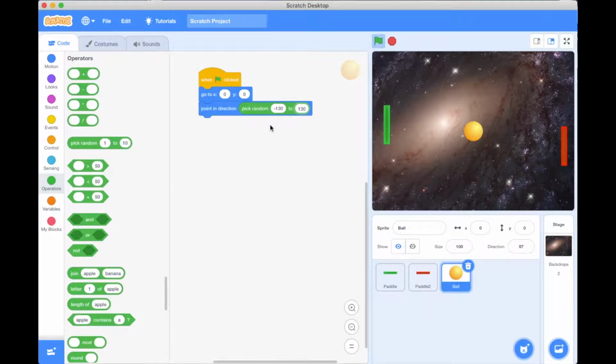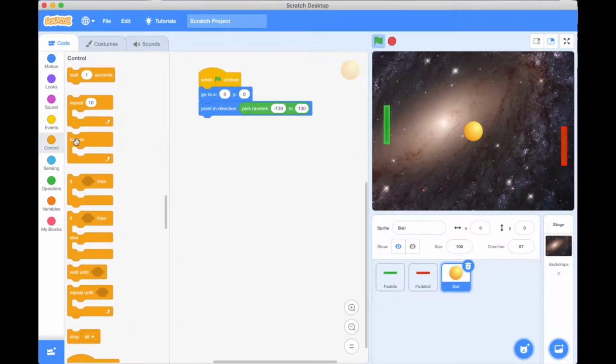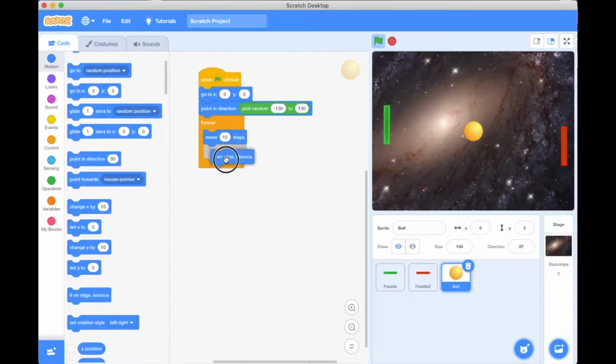So the next thing we need to do is actually set up the movement. So for that, we need a forever loop. So go into our control section, bring in our forever loop. Now, this is very straightforward. Into our motion, move 10 steps, and just to keep it from bouncing off the edge, if on edge, bounce. So now if we run it, there we go. We have our ball bouncing around the screen.